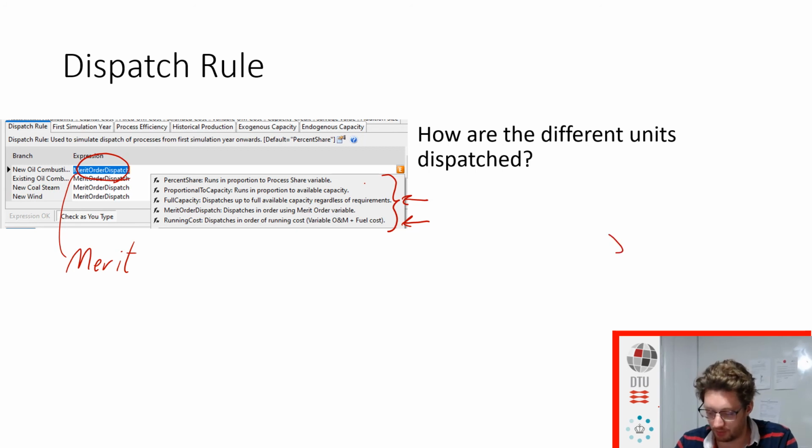We can also do proportional to capacity, meaning that if we have a gigawatts of coal, 2 gigawatts of nuclear, and half a gigawatt of VRE, then they will be dispatched in that same share, no matter how much energy is needed. So if only half a gigawatt is needed, then a sixth of that will be VRE at all times, and half of that will be nuclear at all times. And then we have some here that we will just run in proportion to the process share we have available for the different technologies.